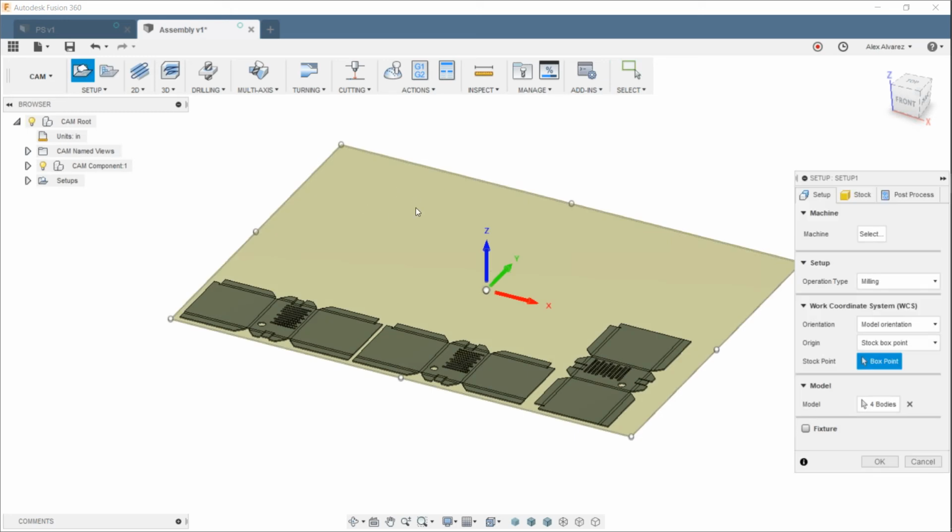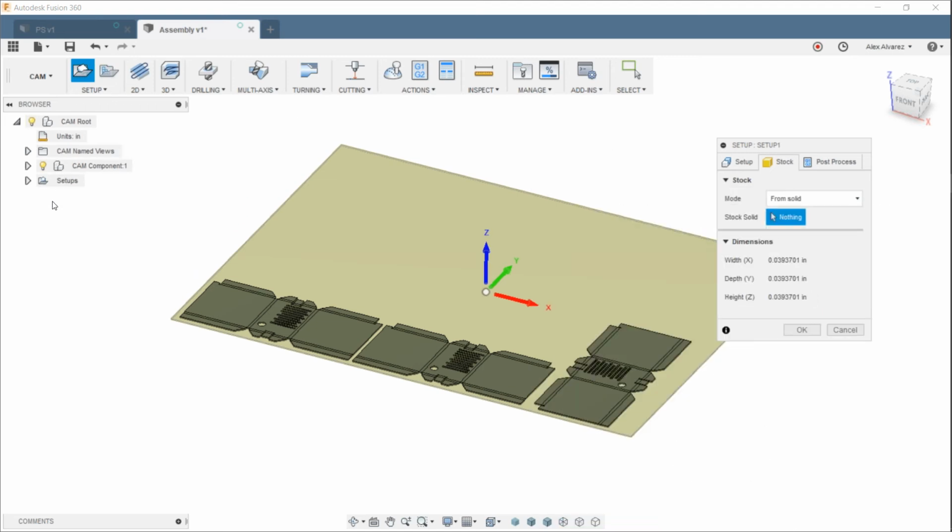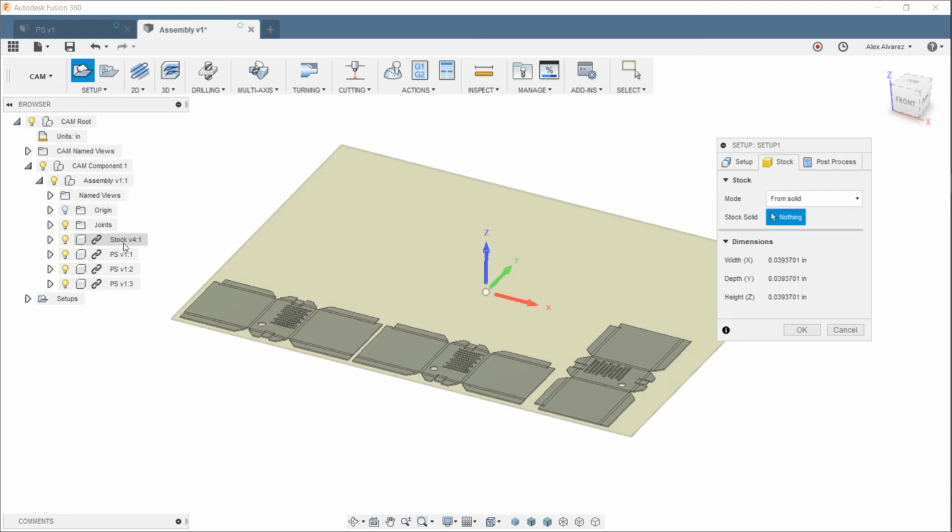Notice that I do have my stock visible, right? So that's usually always going to be my first step, is go to stock. I modeled the stock, so it's going to be a front solid in this case. If I expand the CAM components, drop down here, it's always good practice to name your components as well, right? So stock component. And now what I can do is I can hide it, right? Because I don't want that to kind of interfere with the bodies that I have inside of the CAM environment.